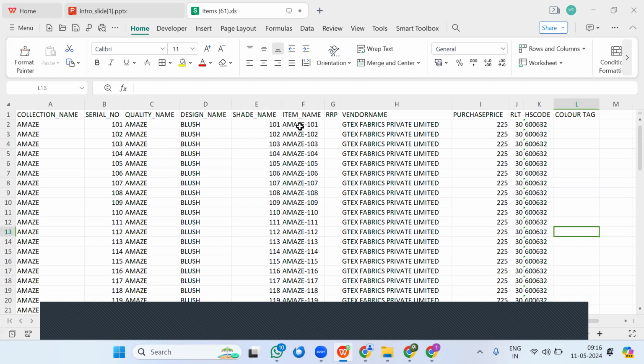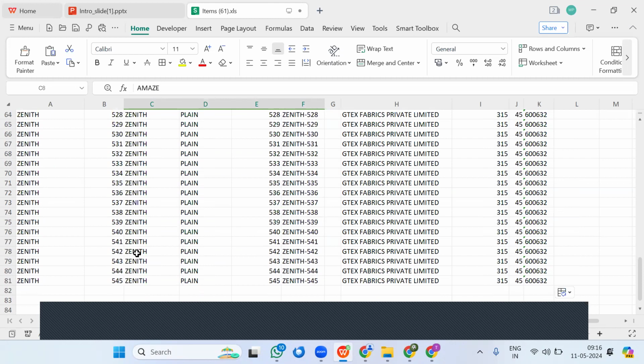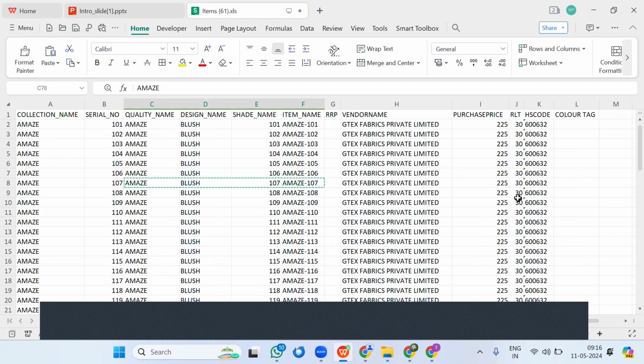Now imagine if there is a fabric which is common in Amaze and Zenith. So let me take Amaze 107, and I want to use the same fabric in Zenith 542. So what I'll do is I will replace the quality, design, shade, and the item name with that in Amaze. The vendor is the same. There are two different prices and there are two different items.